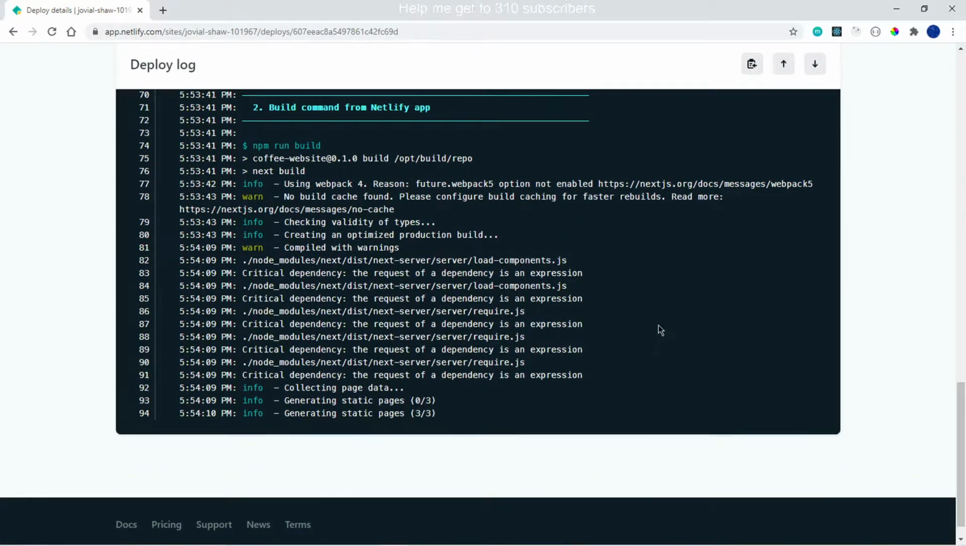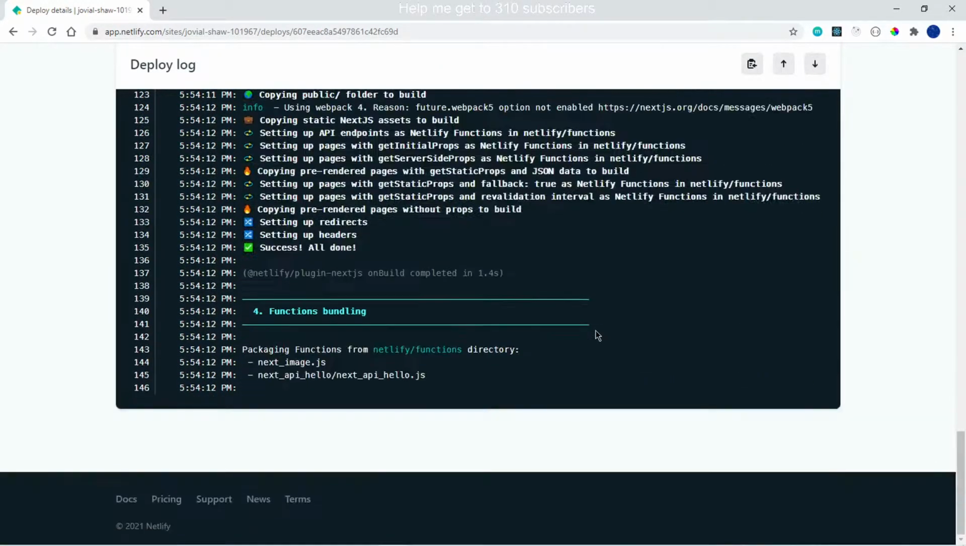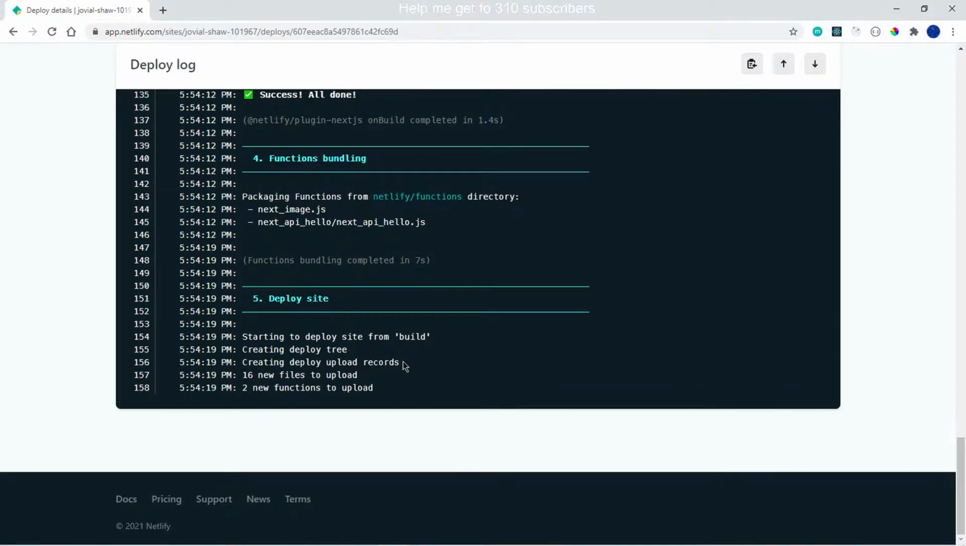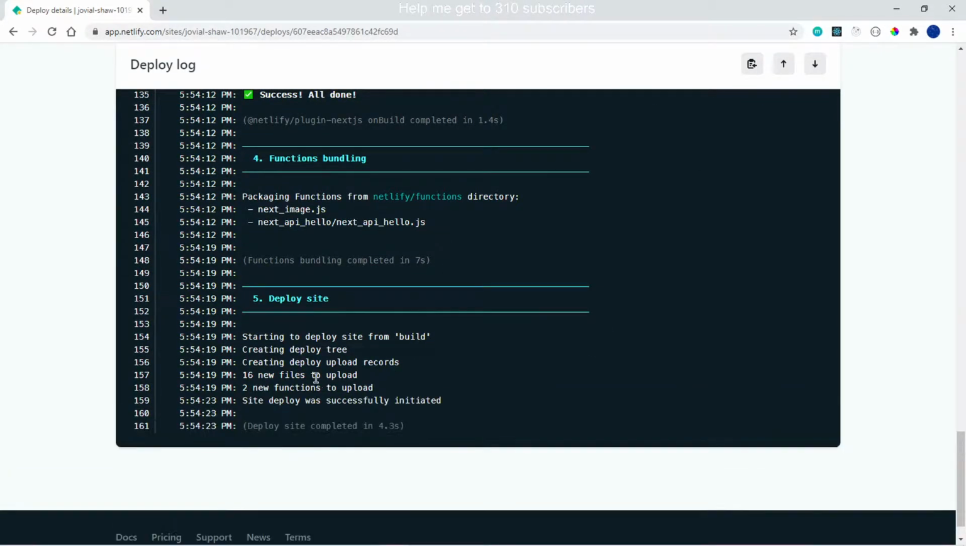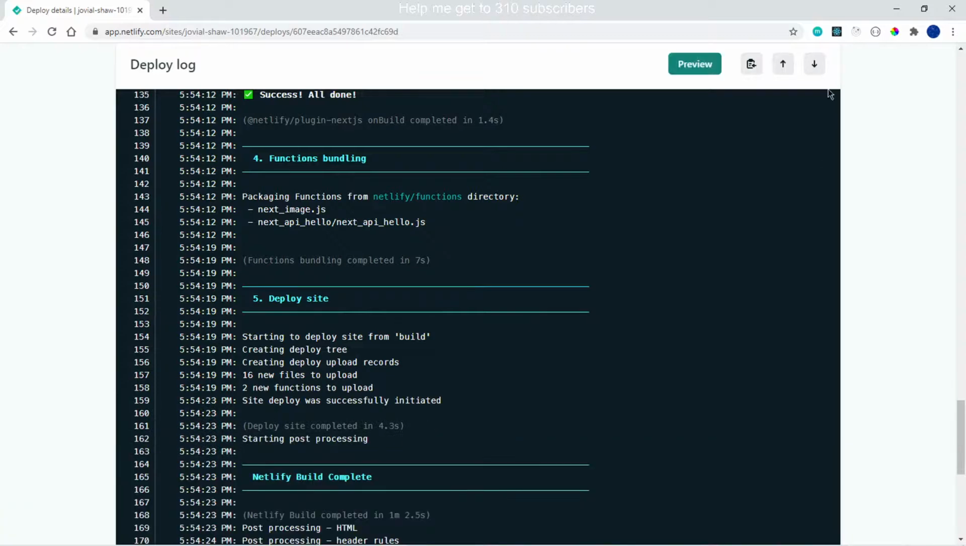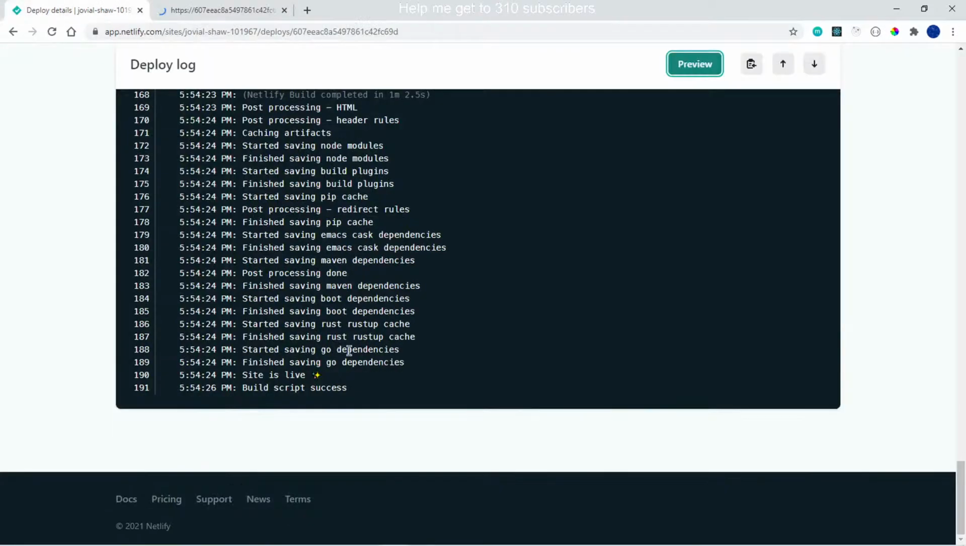Let's see, generate starting pages. Okay, success is good. Let's see, deploy site, static deploy, files to upload, deploy site. Okay, there you go. So it worked.